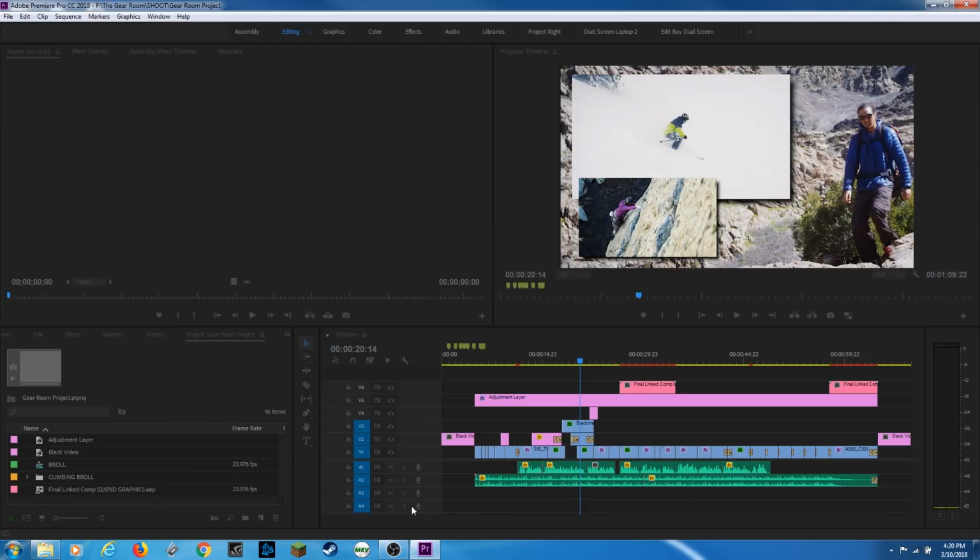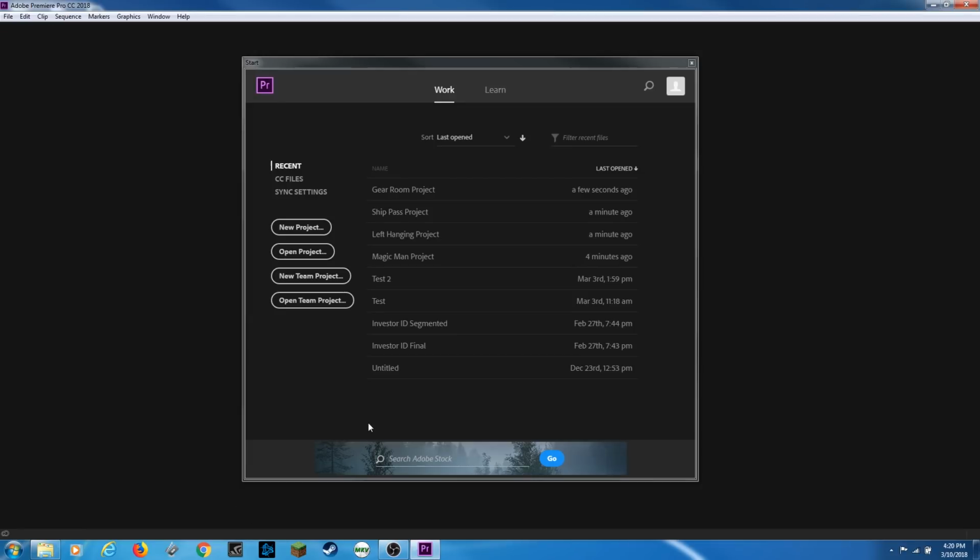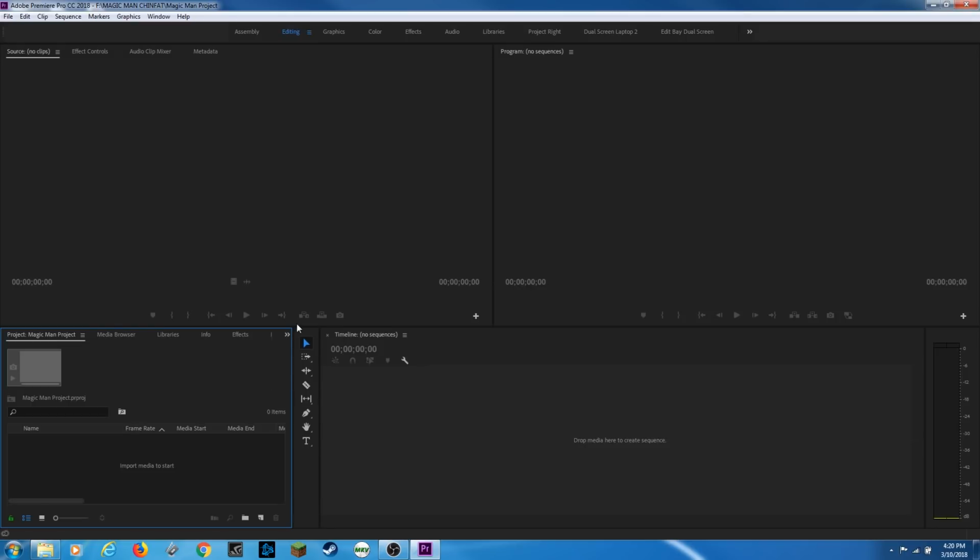And now I can save my changes if I need to, and we're back to square one. And now there's my Magic Man project right there. Click on it and I can start importing media and start editing.